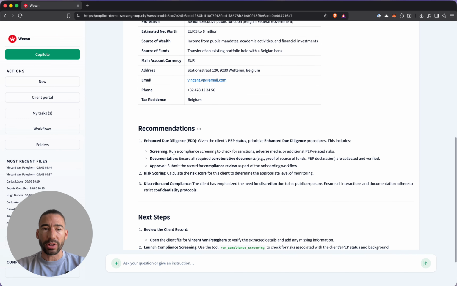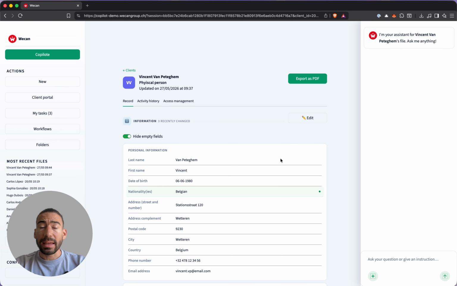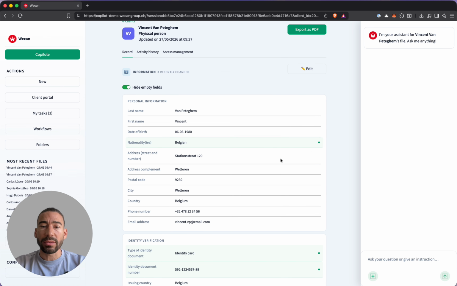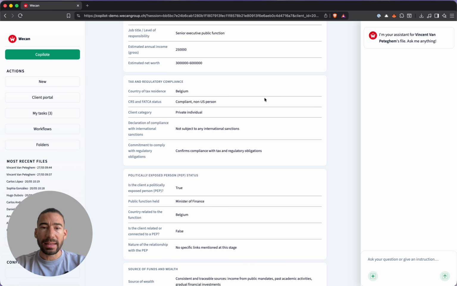I also have some recommendations and some next steps. I could continue to interact with the data here, but for the sake of the demo, I will jump directly to the client record created. I can now visualize in a more standard way all the data which was extracted. I can see that the data contained in the document was mapped directly to my KYC.